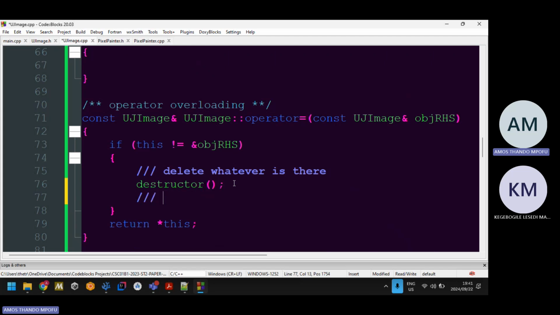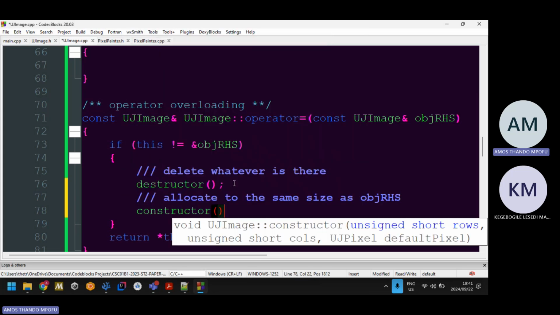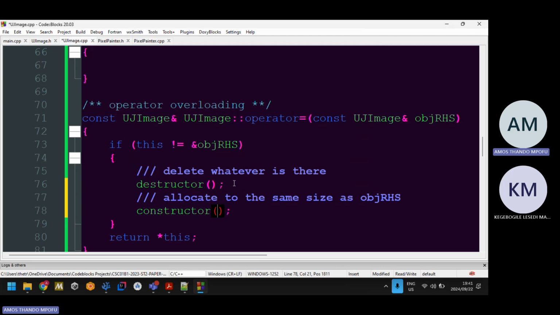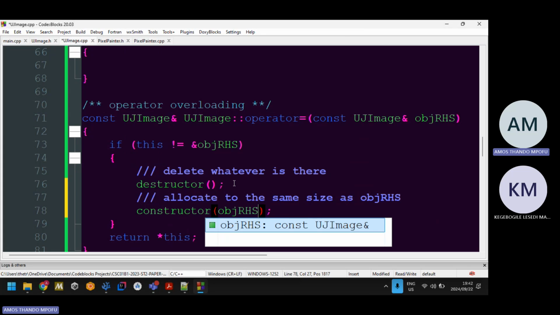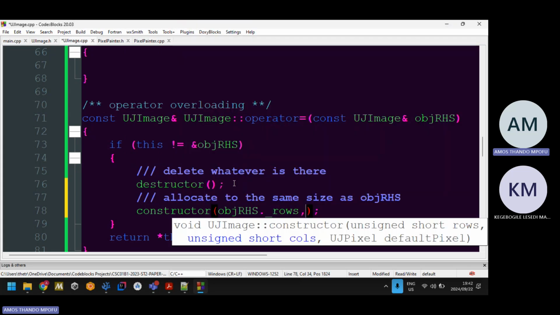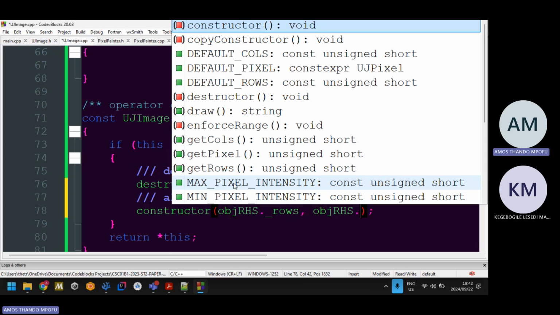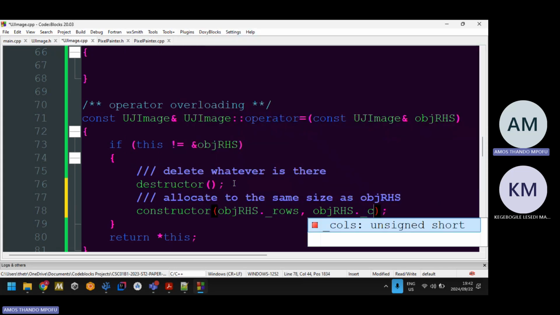So I'm going to call the destructor method because it's the one that's meant to delete the memory. And then once I've deleted, allocate to be the same size as the object that I'm trying to copy from, which is obj right hand side, or obj RHS. So the same as obj RHS. So I'm going to call the constructor method to construct or to allocate memory for my object, but what dimension am I going to use? Dimensions from obj right hand side. So I'm going to say obj right hand side dot rows, obj right hand side dot underscore columns, because I want us to be of the same size.